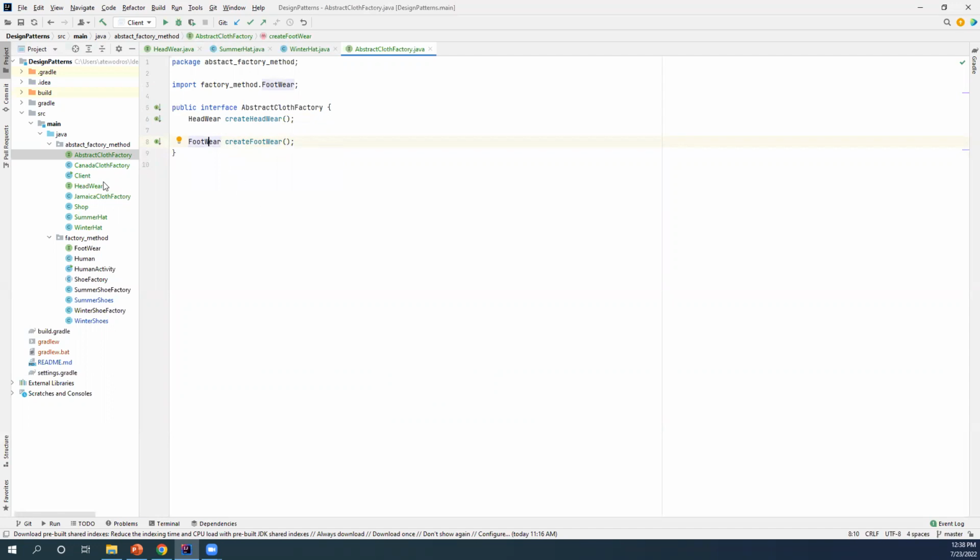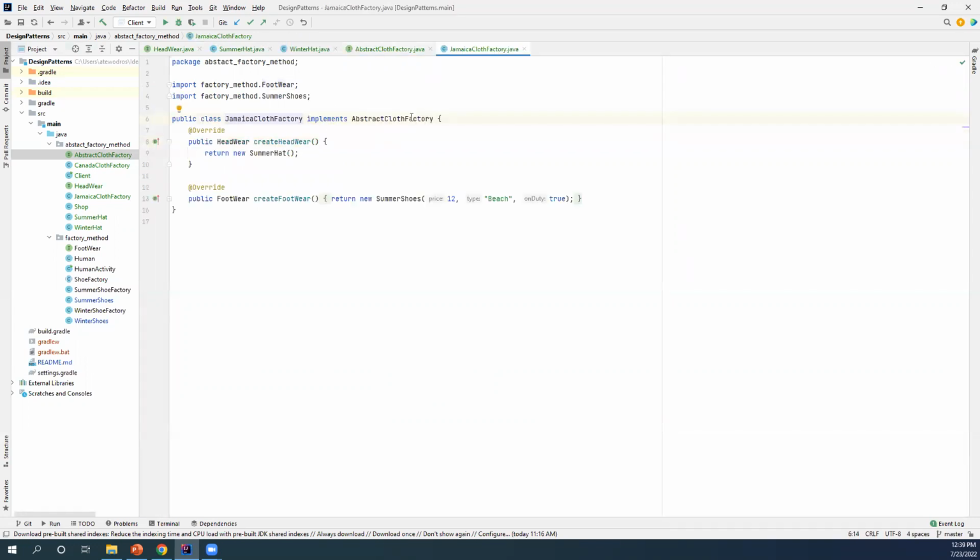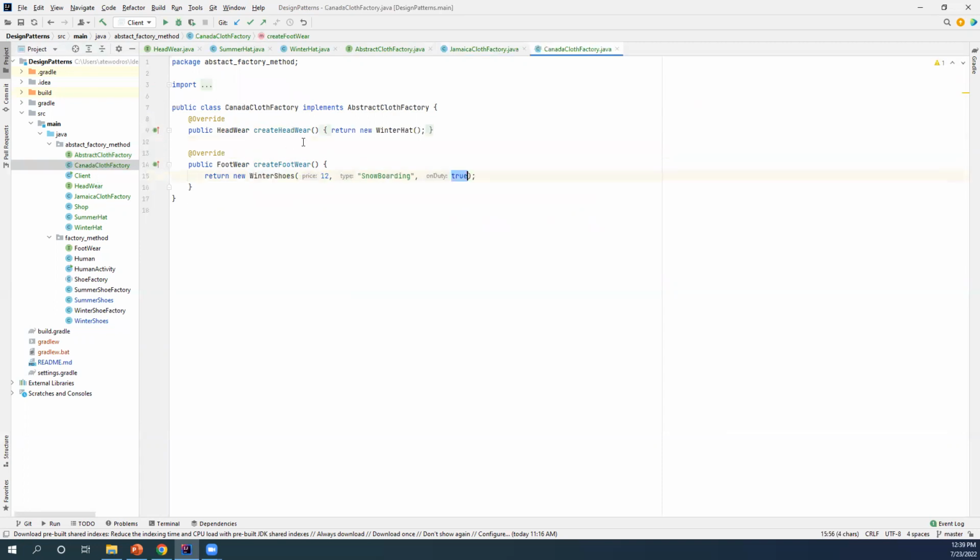Now, this abstract cloth factory is implemented by two factories, the Canadian and the Jamaican one. As you can see, they just implement it, and this is where we create the objects. In the Jamaican clothes factory, we don't expect winter clothes, so we create a summer hat and summer shoes. The Canadian one creates a winter hat and winter shoes. So those two factories create summer and winter clothwear, and the client just needs to access those two objects. The client doesn't need to create them; the creation work is done here.